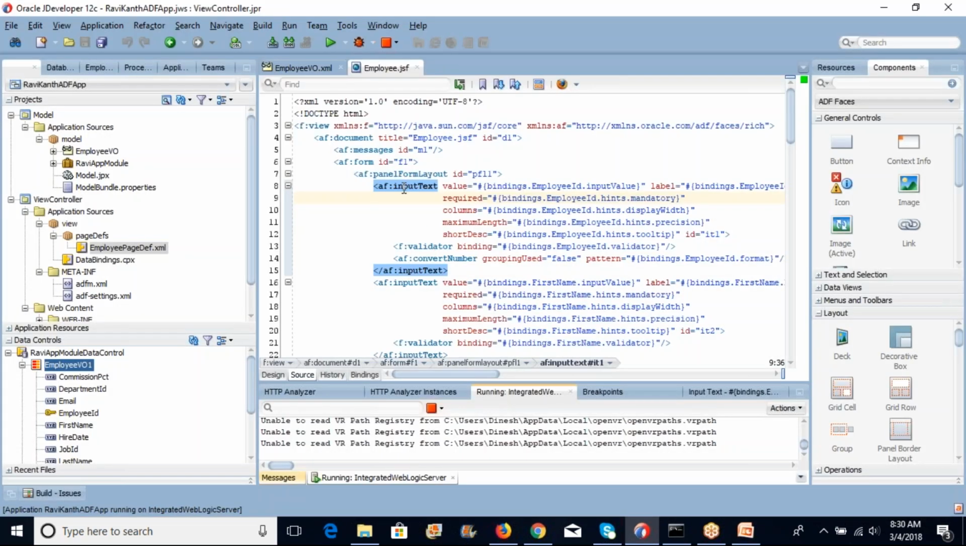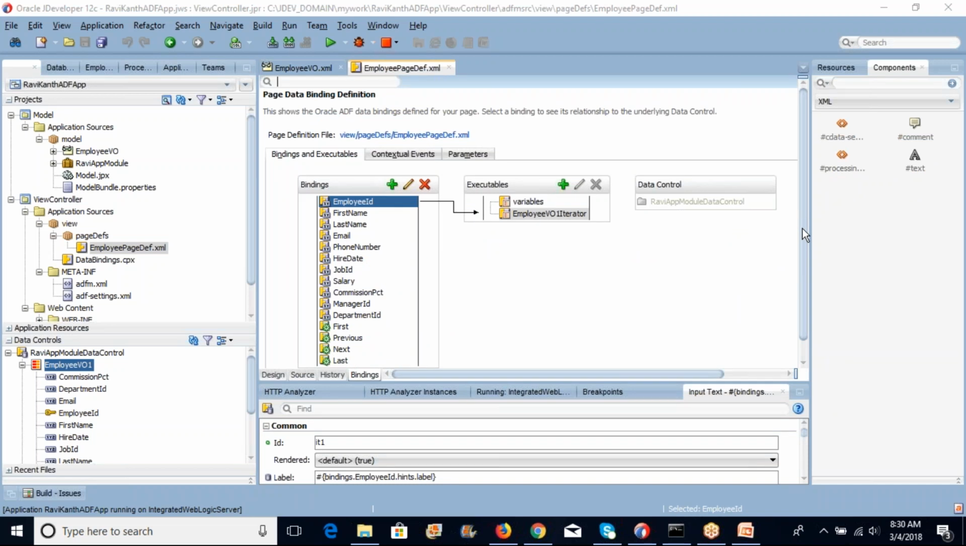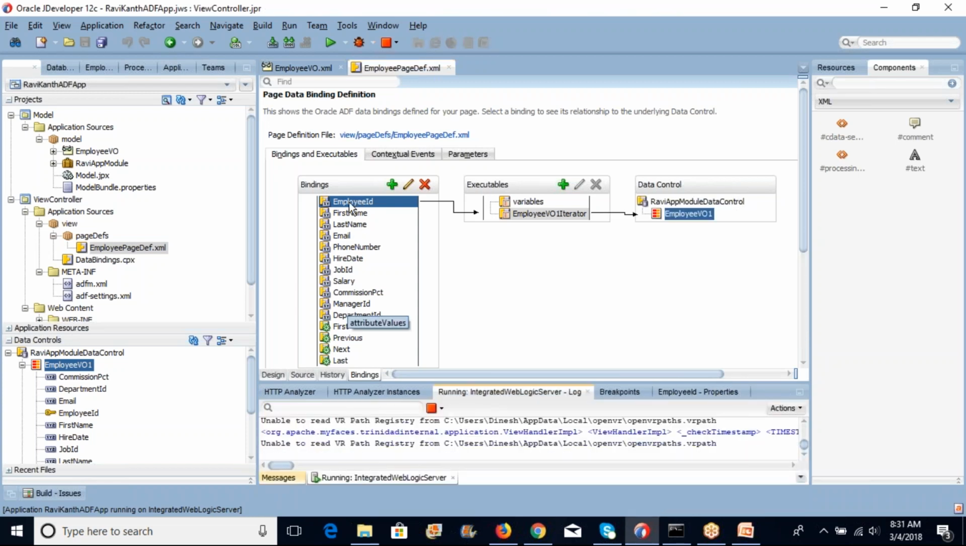For each page where you are creating the binding, you can go to the bottom and see the bindings tab. This file represents which attribute belongs to which business component. Once you go to the bindings tab, you can see employee ID, first name, last name, these many attributes, and all of them belong to some view instance, and this view object is based on some database table.